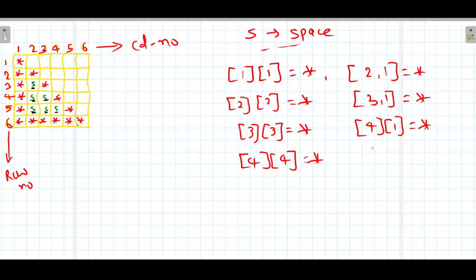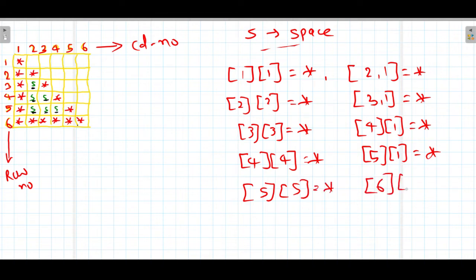I'm telling you what the pattern will be. At position 5 1 there will be a star, and at position 5 5 there will be a star. At position 6 1 also there will be a star. In the sixth row, everything is a star, there is no space. Here S means space, which I have already written.